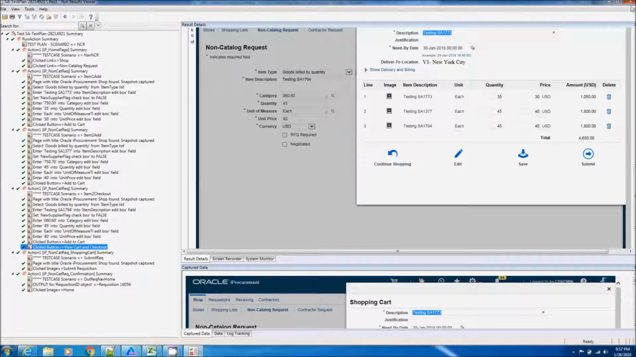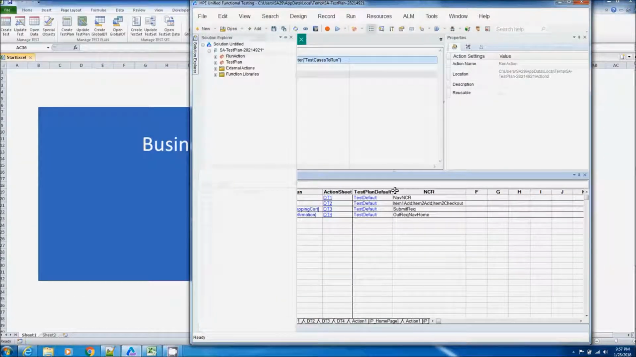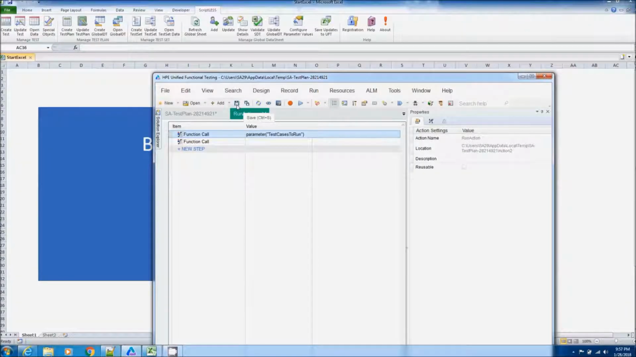So that's for the results. And now you can see how easy it was to create the test, how easy it was to put together a test plan, update its data, and also run it. So you can see how easy it would be to get your regression test beds ready with this add-in.